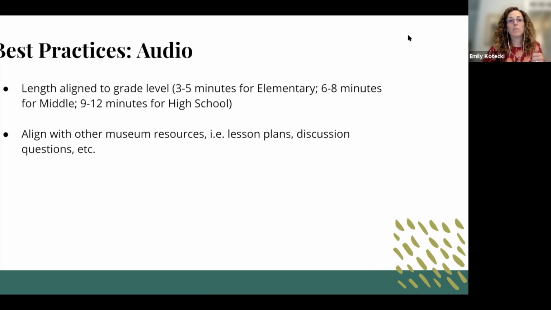My rule of thumb is to align the length to the grade level. For elementary, and this has also been run through some teacher focus groups that I've done, 3 to 5 minutes of audio is good, 6 to 8 minutes for middle, and 9 to 12 for high school. And I would say high school or adult.